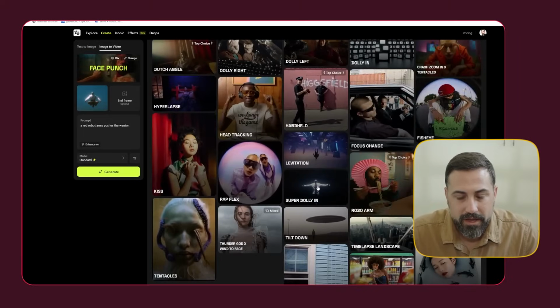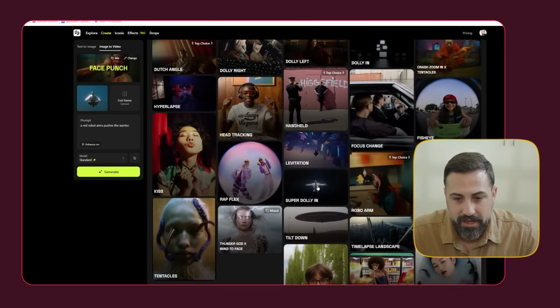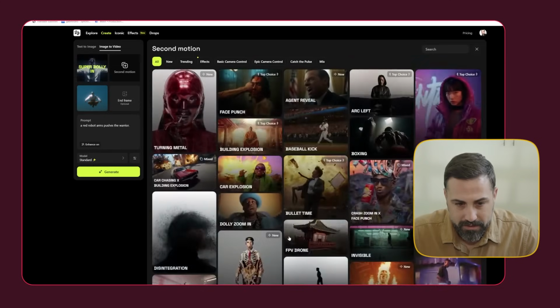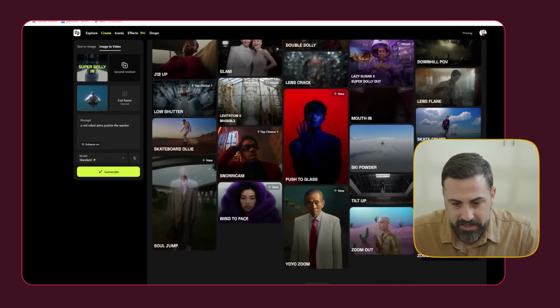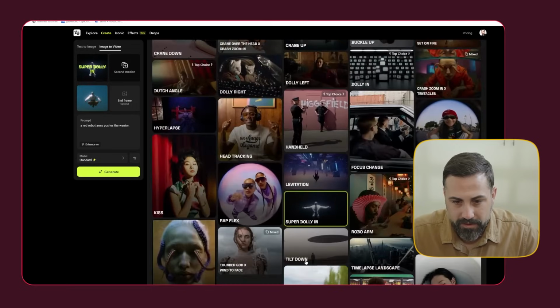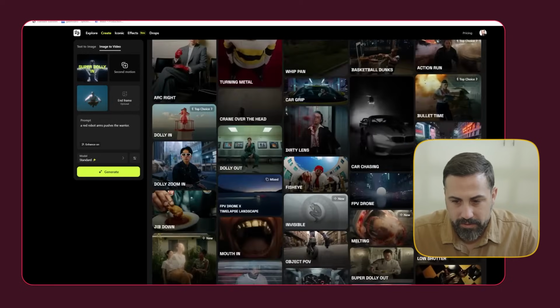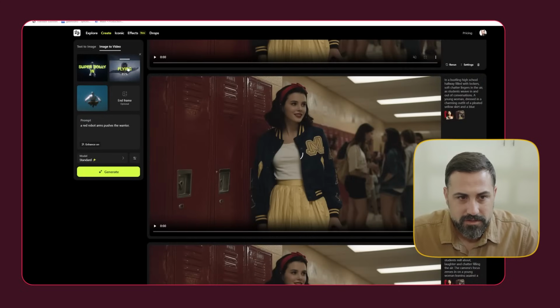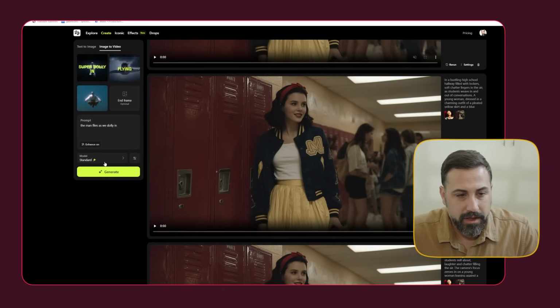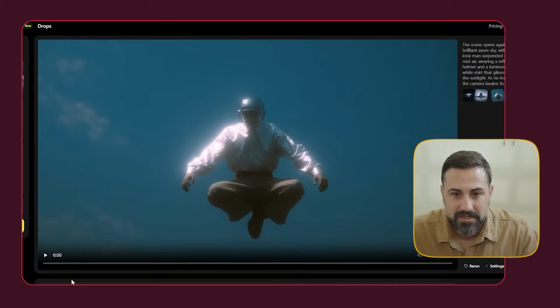Okay, so I'm going to do a super dolly in, but then add in flying. It'd be nice to search for these, but hopefully they'll have a little bit better system for navigating this shortly. There we go. There it is, flying. So for this, I'm going to up the weight of flying because I really want him to fly. And then let's see. The man flies as we dolly in. Okay, let's try that one.